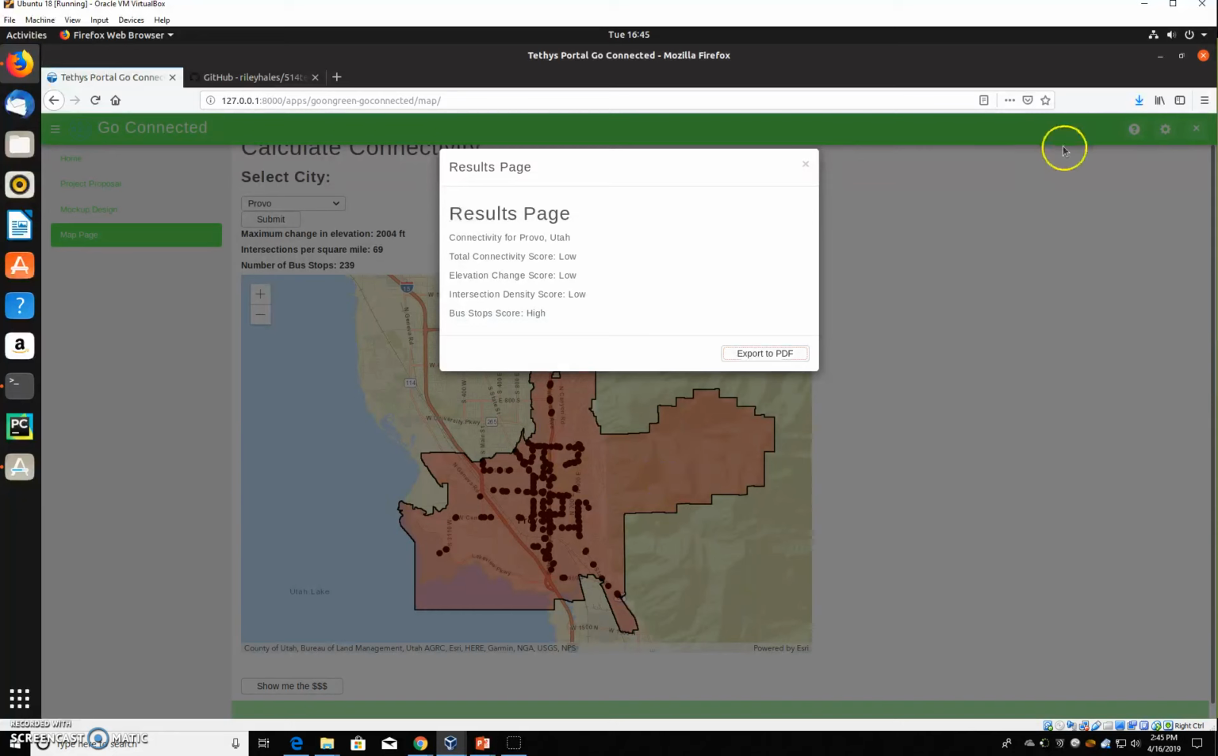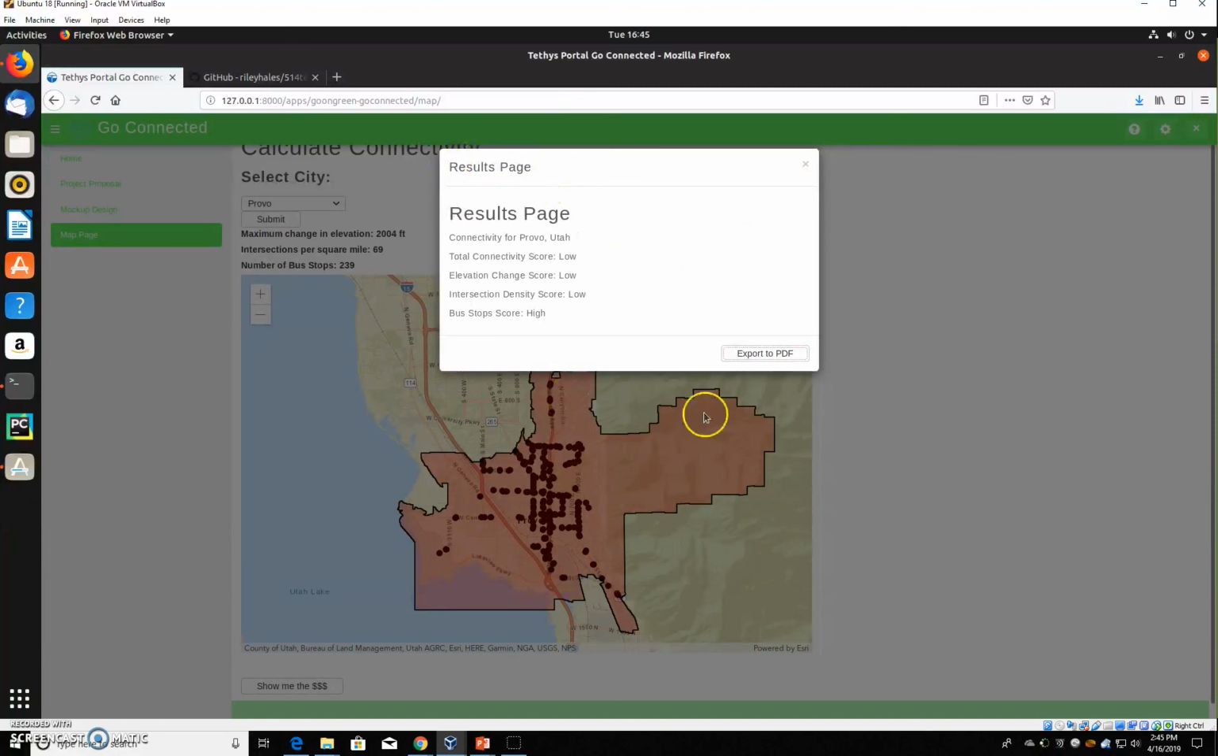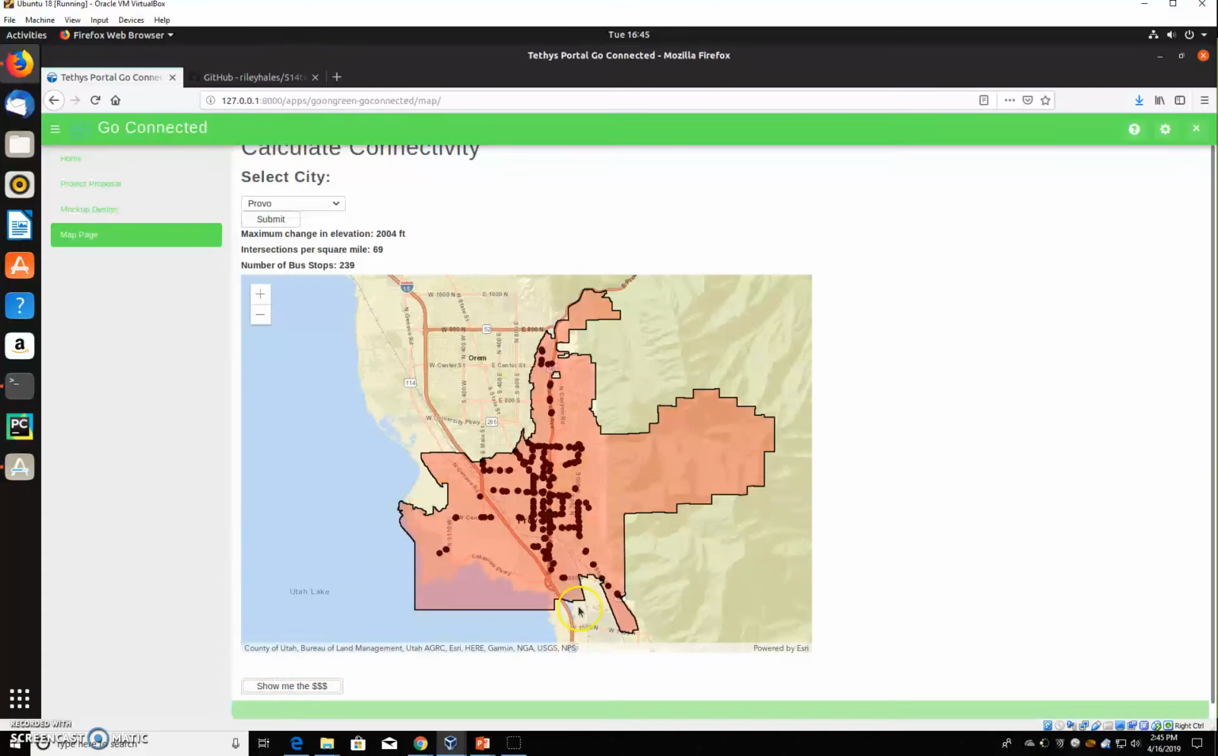And this was done using an HTML to Canvas. It's like a plugin or an extra package that you have to download. So this is the PDF with the results page. It essentially takes a screenshot of this modal and then it puts it into a PDF.